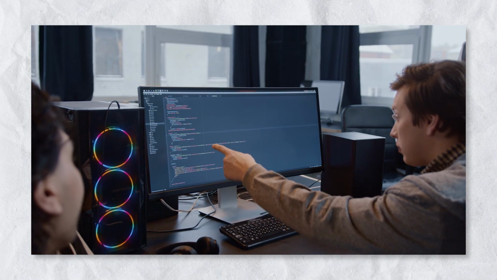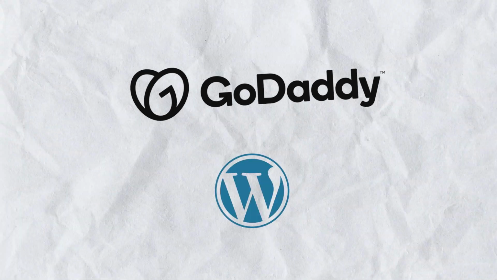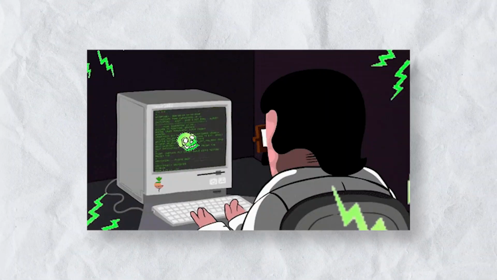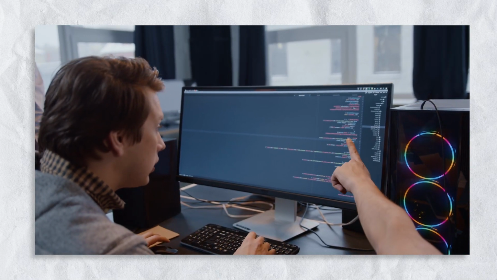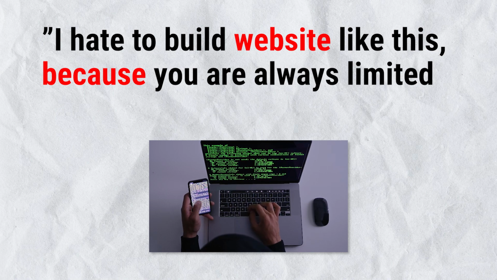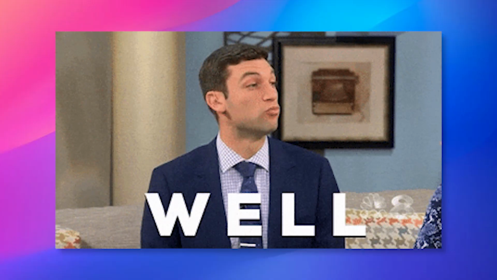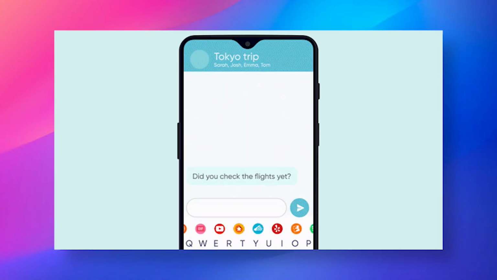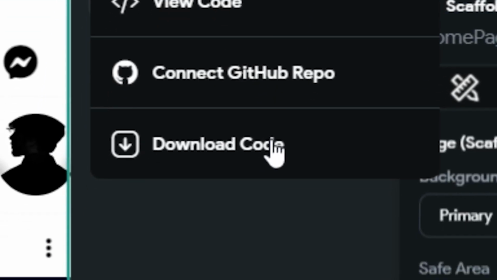But what is this thing that makes you code faster? You see, nowadays, a lot of people use services like GoDaddy or WordPress to create websites instead of coding everything. Flutter has the same thing. But first, for everyone saying, I hate building websites like this because you are always limited in what you can do and I just prefer real code, well, let me tell you, with this you can create all your apps super fast and you can at any moment download the code and keep writing by yourself.